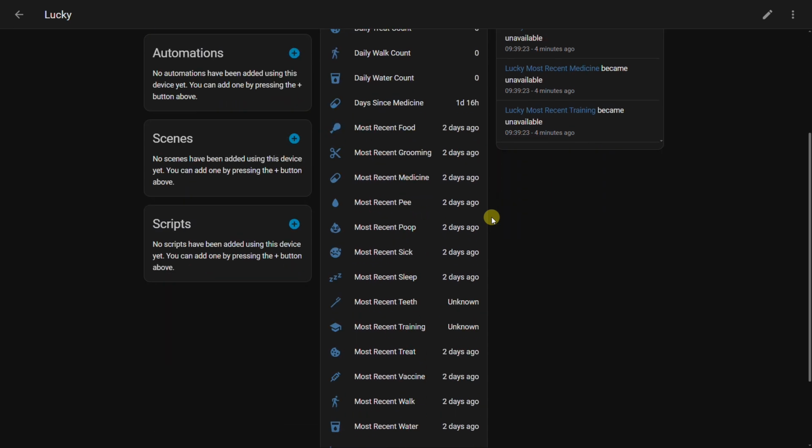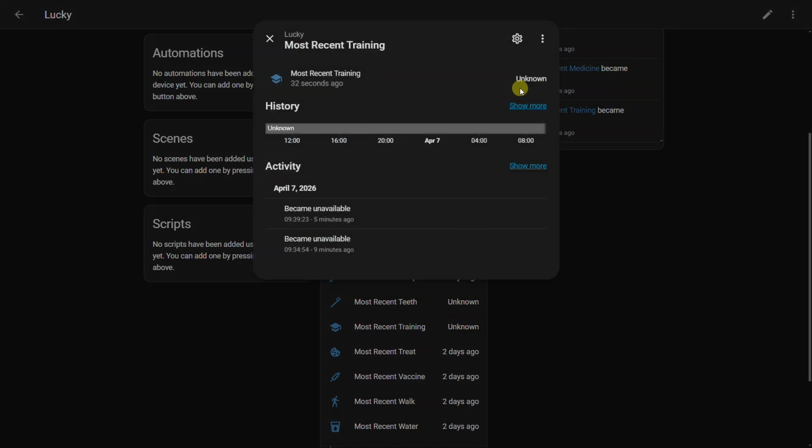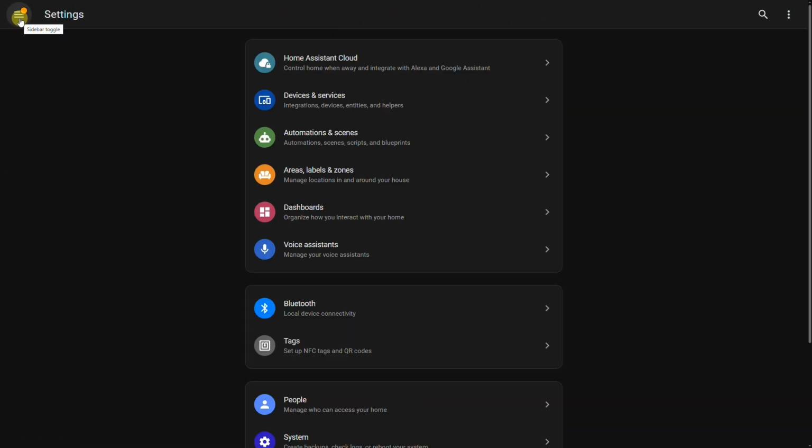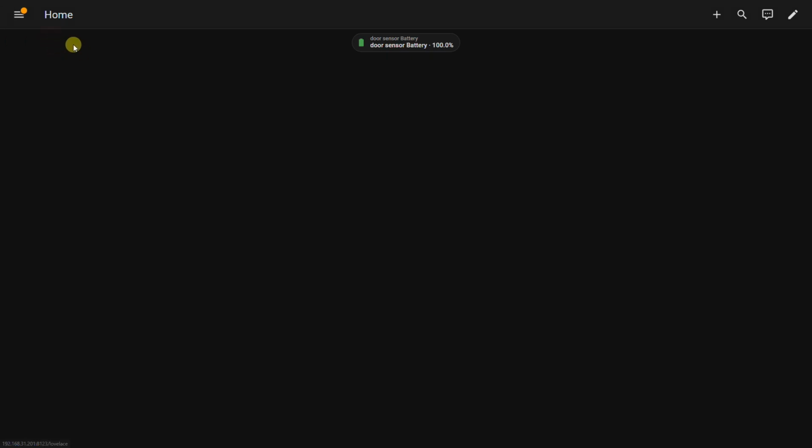Now, here's the thing. At first, all the sensors will show unknown. That's normal. They won't update until you start logging events. Now for the fun part, the dashboard card. This is where you'll actually interact with everything.